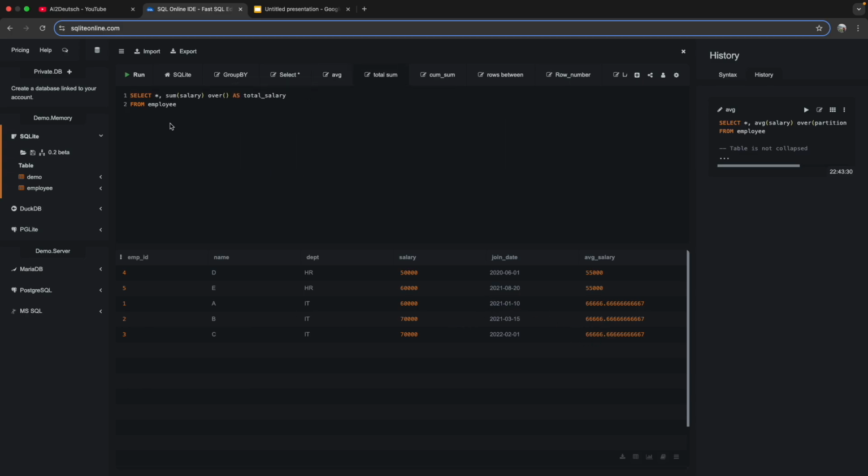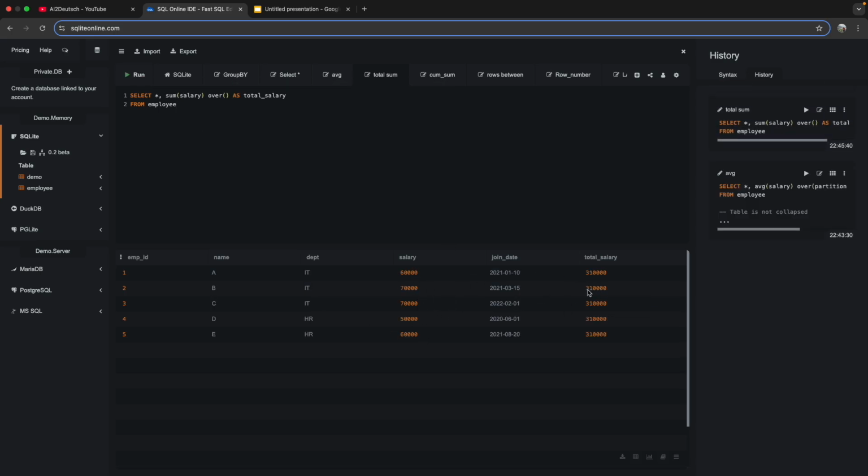And now for the total sum, what we are doing is finding the sum of salary over without any partition or order by. So here we are saying get me the total sum. If we don't write anything in the over, then the whole table is one window, and it will just do the sum of all the salaries here. So if I run this, here we see the sum of all the salaries.